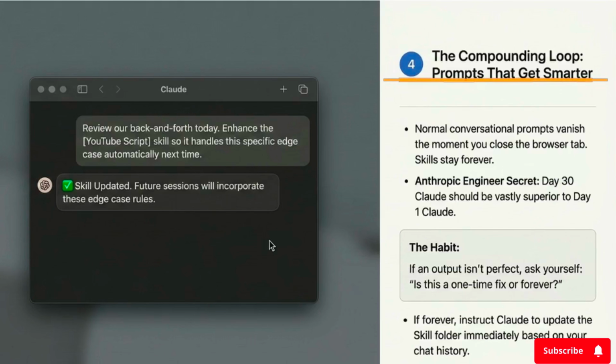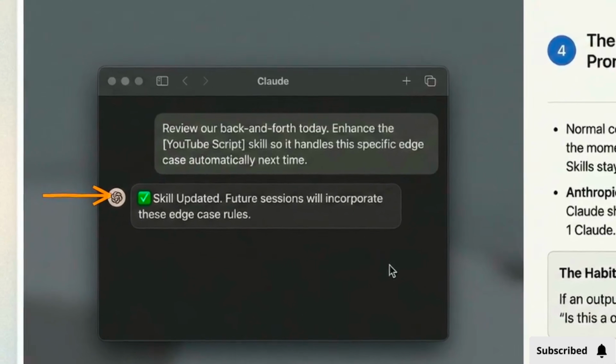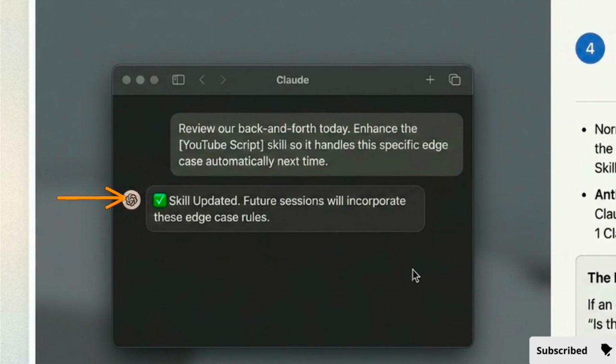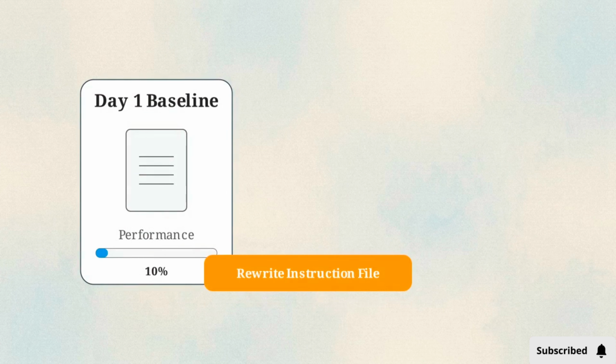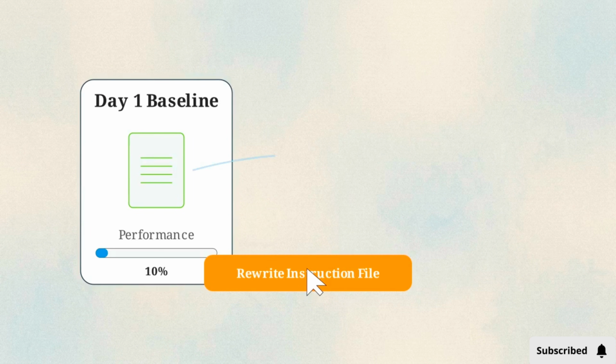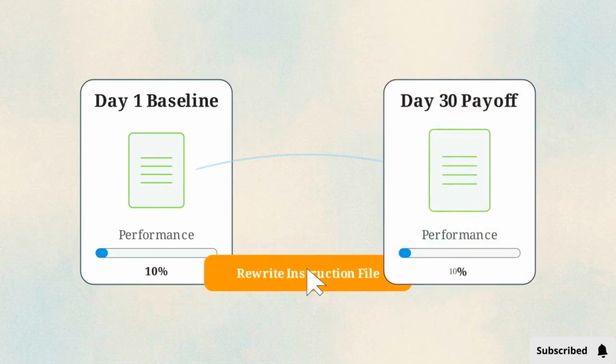Here, we told Claude to enhance the skill, and it confirmed the update. Build the habit shown on the right. Always ask, is this a one-time fix or forever? If the fix applies forever, instruct Claude to rewrite its own instruction file right then and there. If you build this habit, the AI you interact with on day 30 will be vastly superior to the one you started with on day 1.